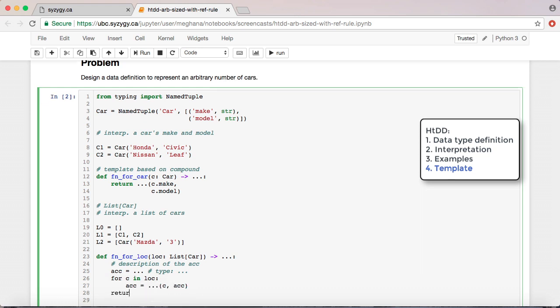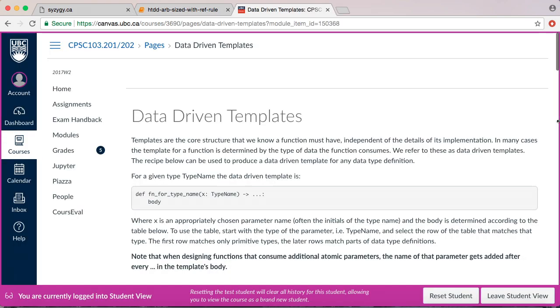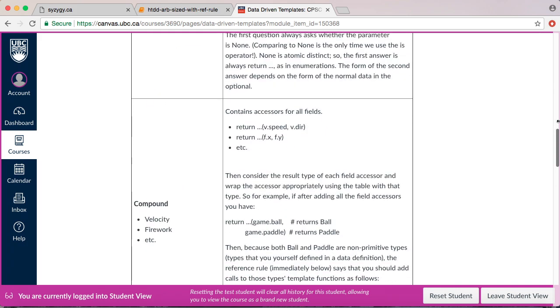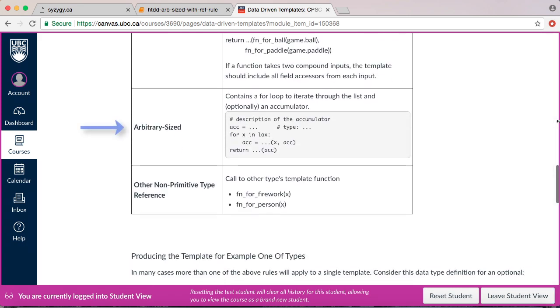If this list contained a built-in type, our template would now be complete. But if we go to the data-driven templates page, we'll see that we actually need to use the reference rule here. Now I'm on the data-driven templates page in Canvas, and if I scroll down to the arbitrary size rule, I can see that the template looks like the template that I just wrote. But I also see below that if there's a reference to a non-primitive type, so that means a user-defined type, I need to call the other type's template function.